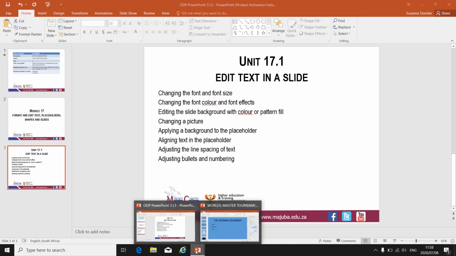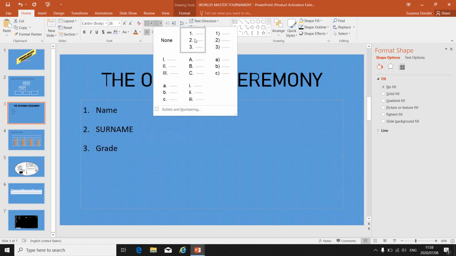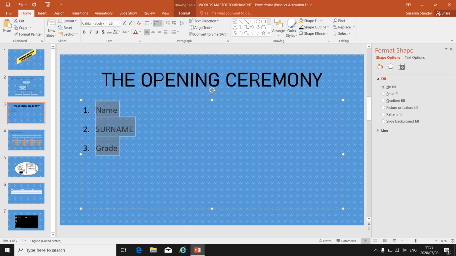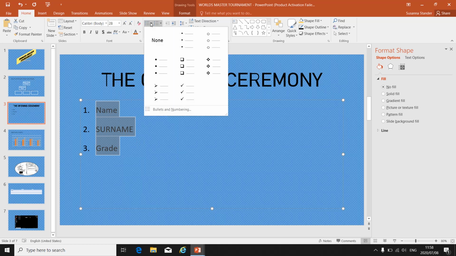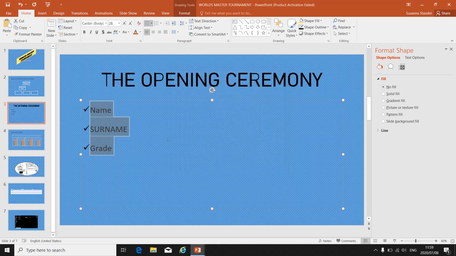Adjusting bullets and numbers. If the text is in bullets and you need to change it to numbers, once again, I can highlight my bulleted list. I can go to my numbers. I can make it 1, 2, 3. If it's a numbered list and I need to change it back to bullets, I highlight, I go to bullets. And here, remember, you can choose what type of bullet. Bullets and numbering, and here I can choose different types. If I want that one or I want that one, if they tell you to choose a specific one, you go and choose there, or you can just use the one that looks the nicest for you.